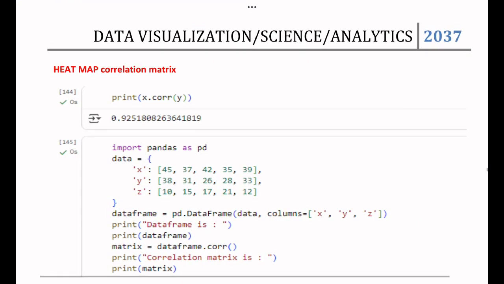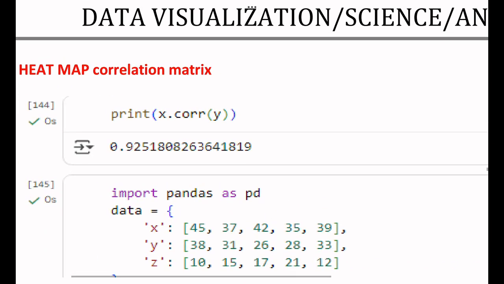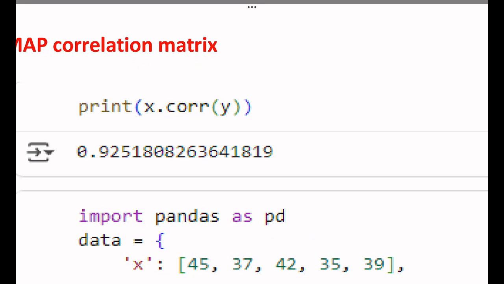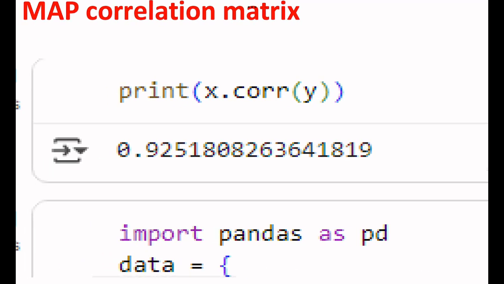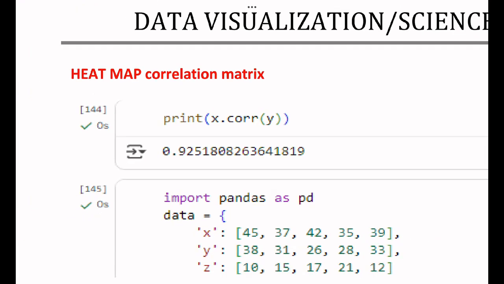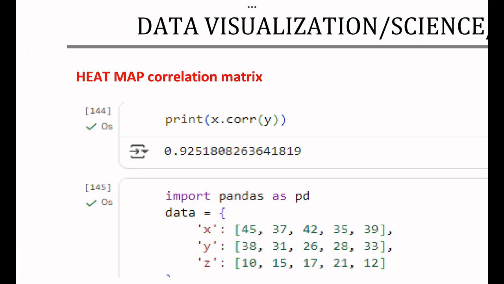Now listen here. What is x? We already explained what x is. X is one attribute, y is one attribute. Is there any relationship between x and y in the data set? Yes, the relationship is 92%. So this is the first way, the relationship between x and y.